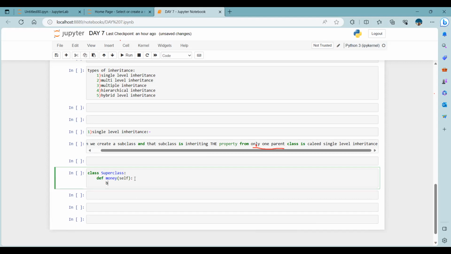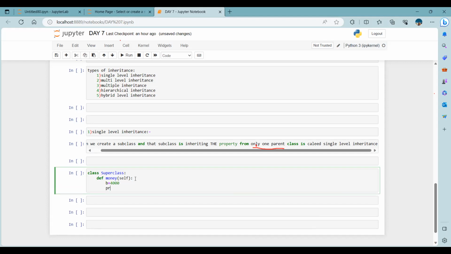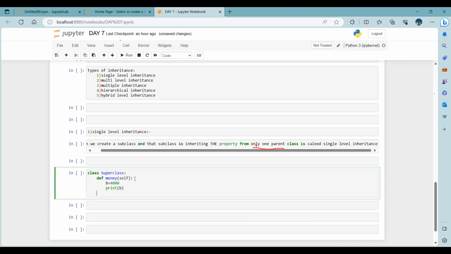Now b is equal to, let's take 4000, and then print b. Done. Now create a subclass.